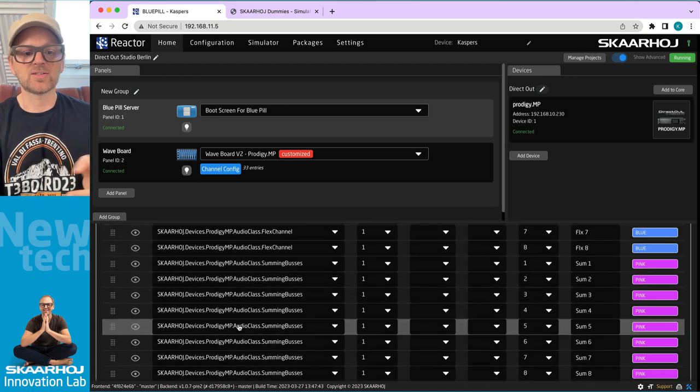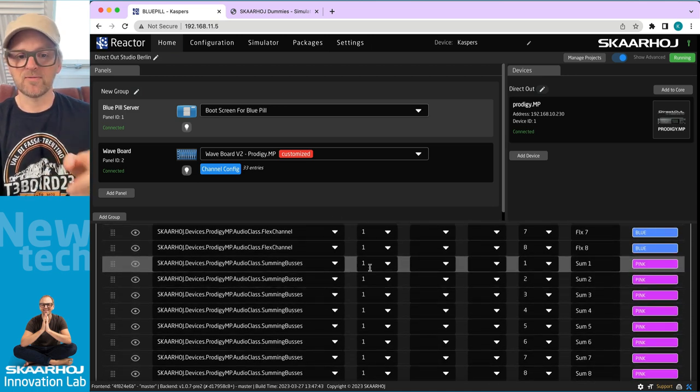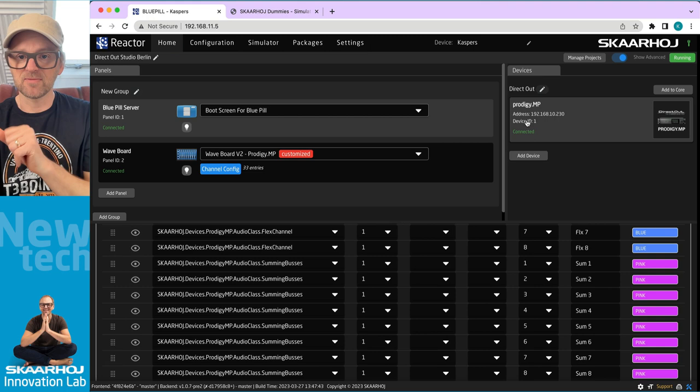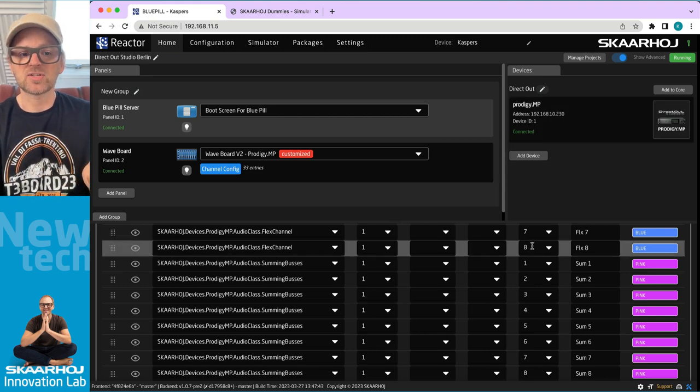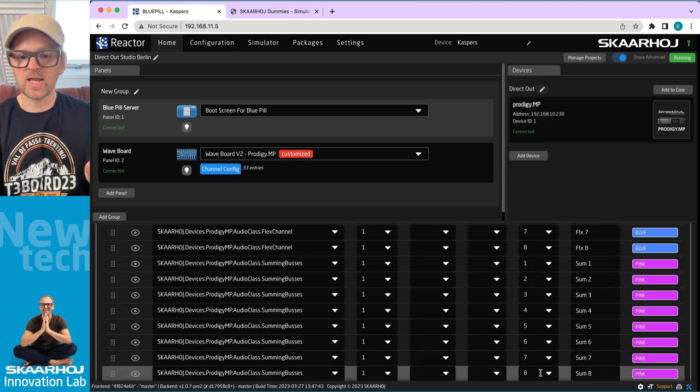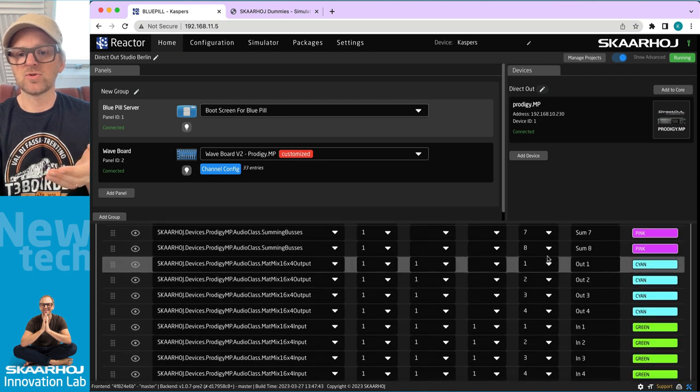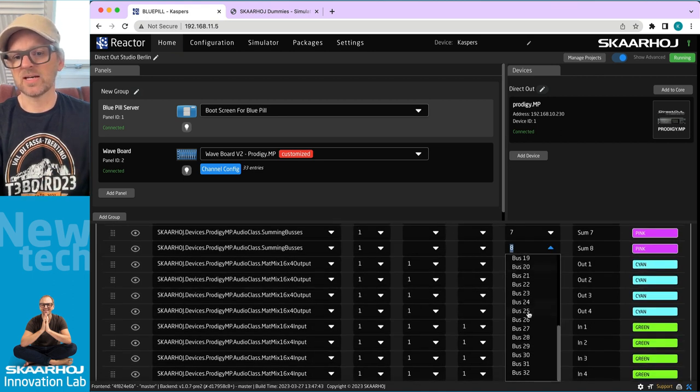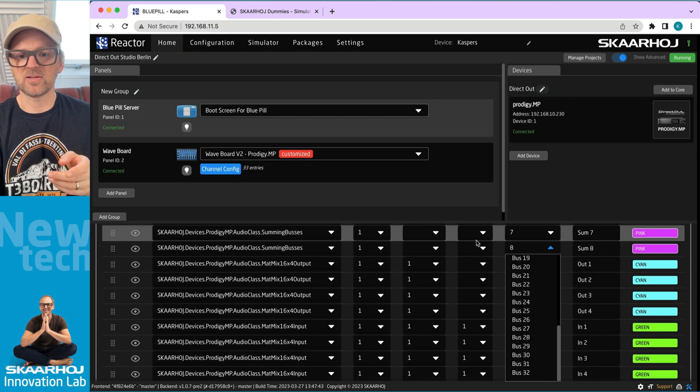If we move on, we can see we have the summing buses here for device ID number one, that is the device we see up here. And then the summing buses selected are 1 through 8, but we have up to 32, so you can just pick that from the list, and you could have any of these summing buses selected if you want.